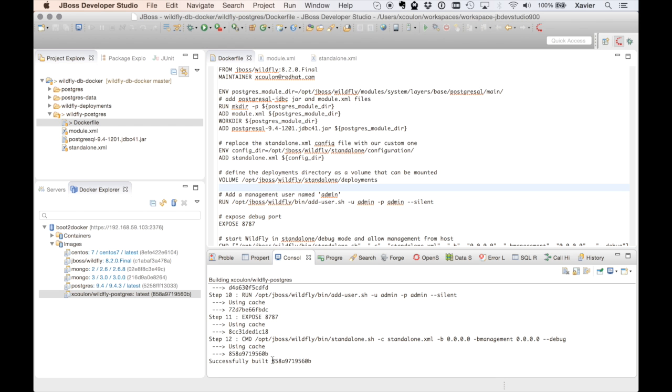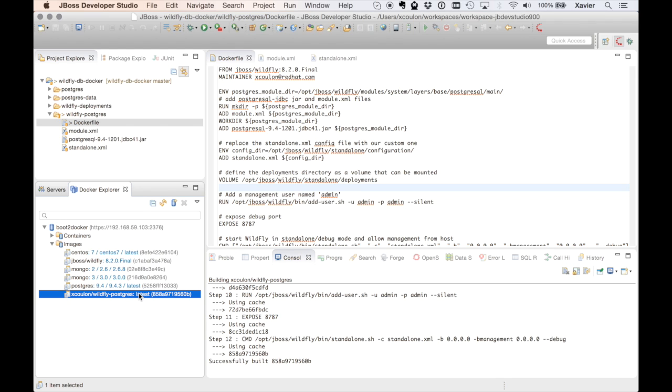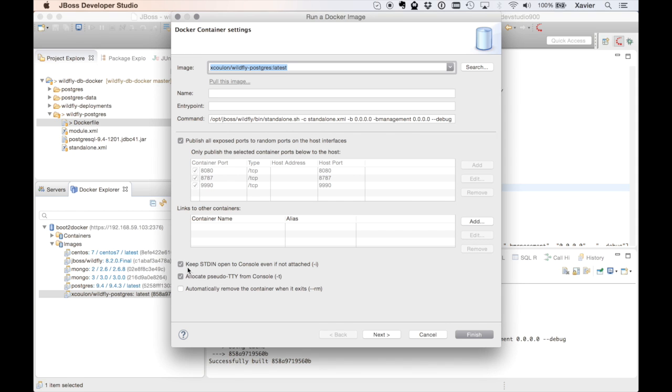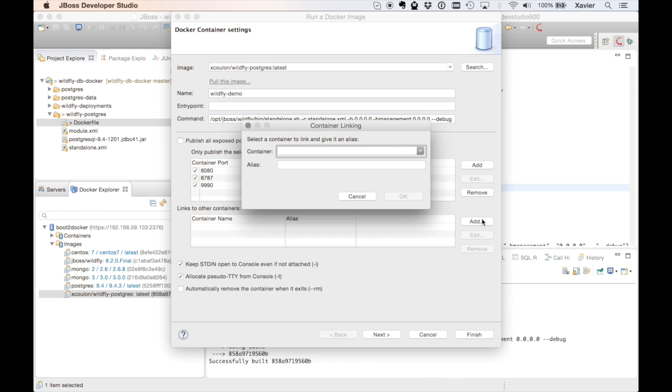So now that we have our image, we can run it. Let's select it here in the Docker Explorer view. Once again, run image opens this wizard. We can specify the name for the container, WildFly demo. We can see that we now have our custom command line, including the --debug flag. Once again, we are going to publish all exposed ports, using the container port on the host with the same values. And we are going to link this container with the Postgre container that we've created just before.